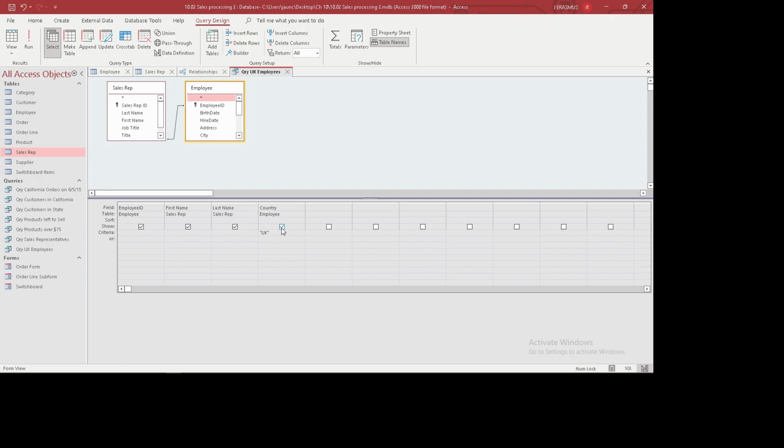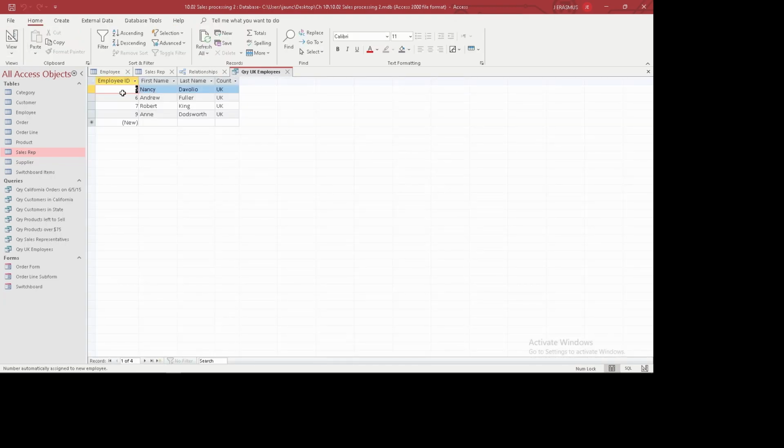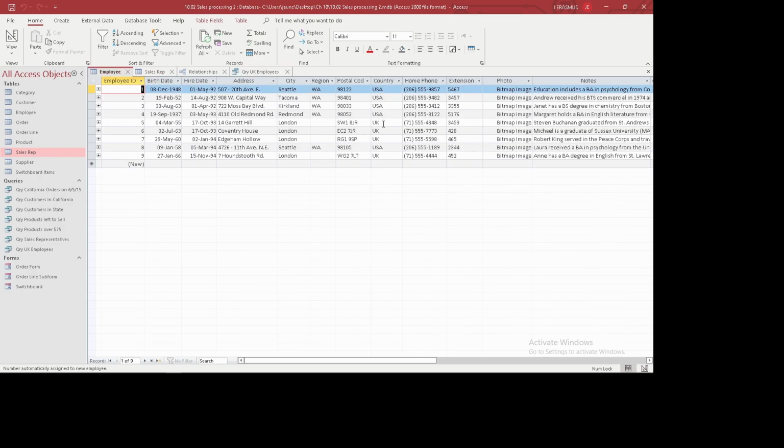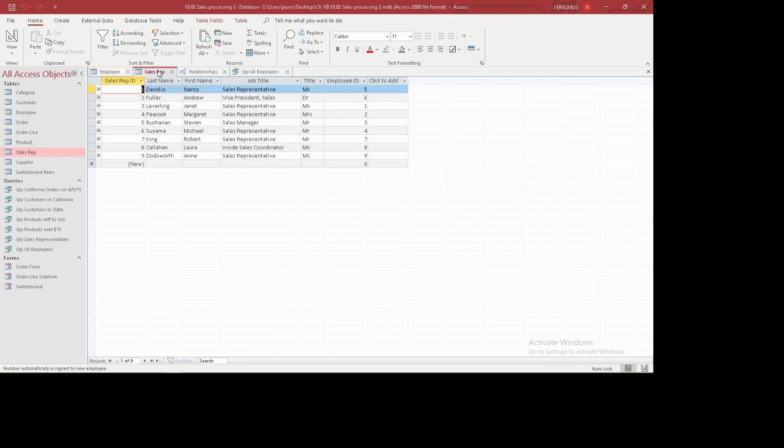You press enter. I don't want to see the UK there, but I'll show you how it's going to look. So now you can see these are the only people that have UK in their name. So there's 1, 2, 3, 4. Now if I go to employee, you'll see under UK 1, 2, 3, 4. So it's going to show these people, but not just their numbers. We're actually going to see the last and the first name.